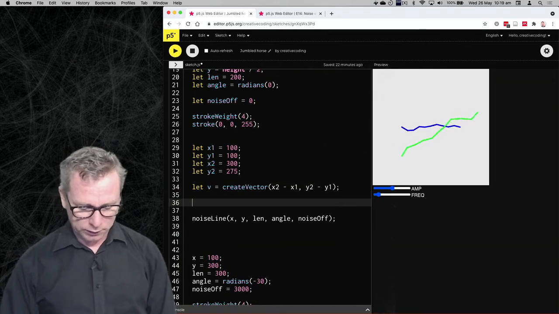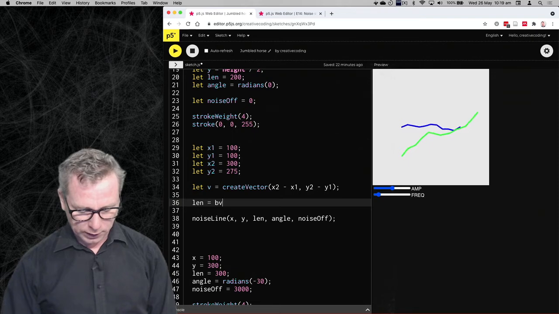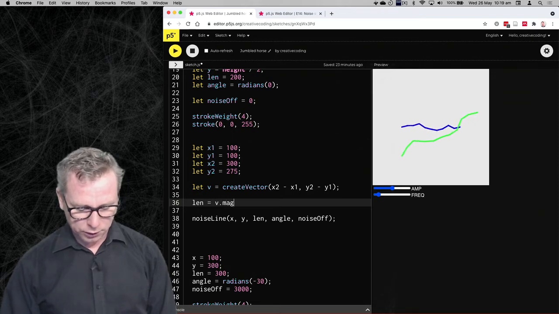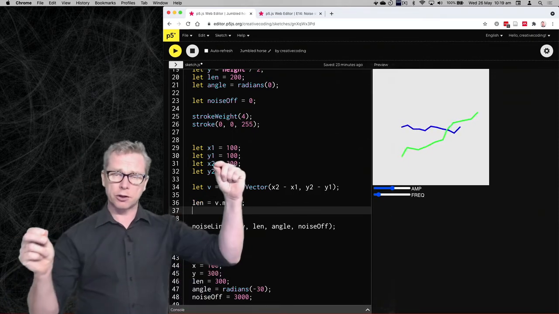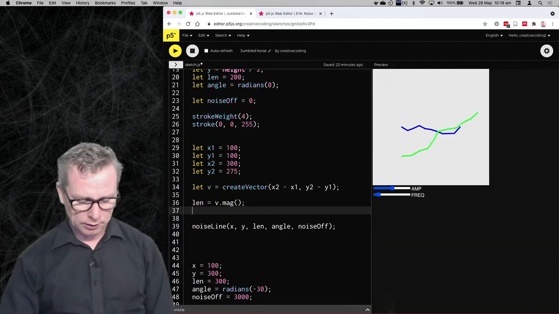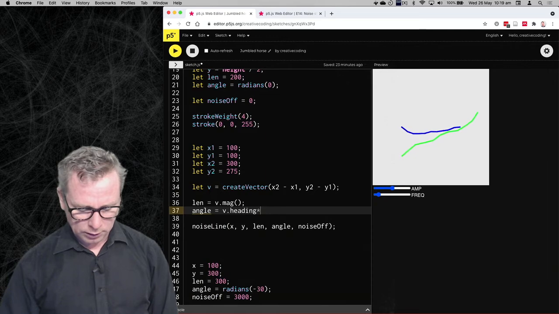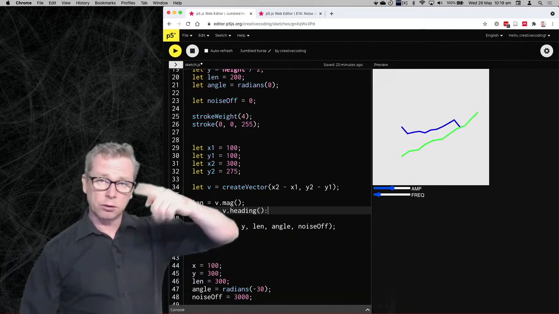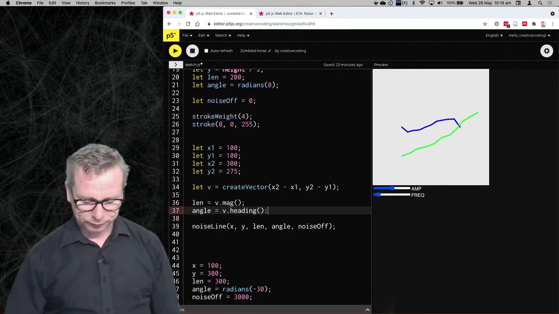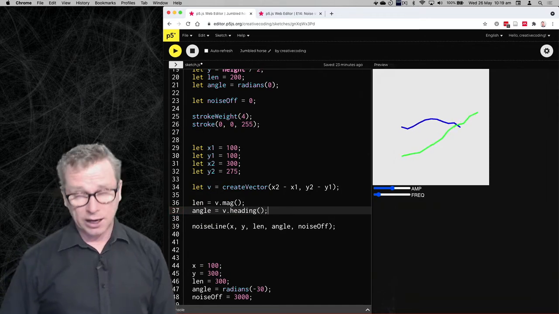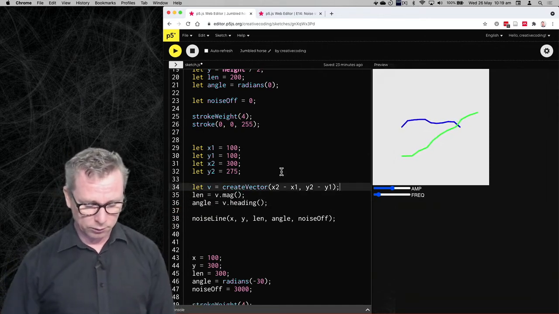So once you've done that, you can say len equals v dot magnitude. So the magnitude of the vector is how long it is, and then angle equals v dot heading. Heading is the angle that the vector is pointing in. So I think that's actually the most easy and convenient way to do that.